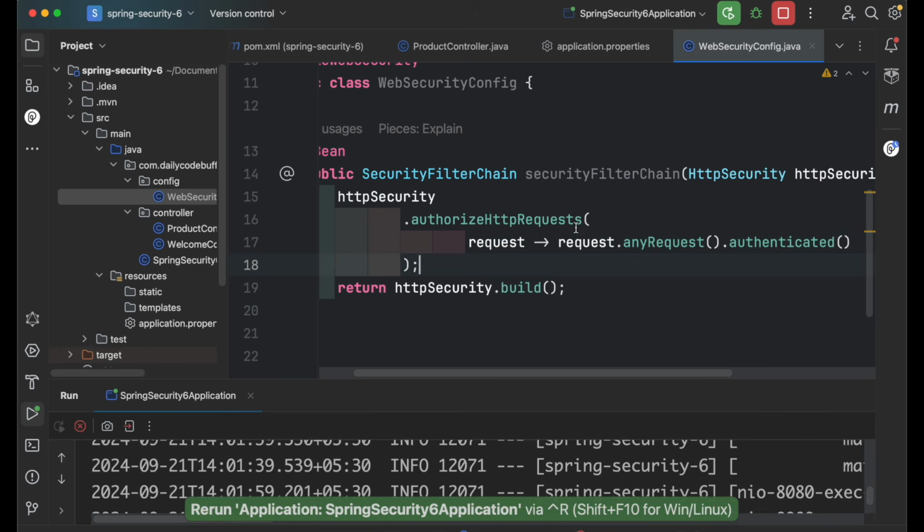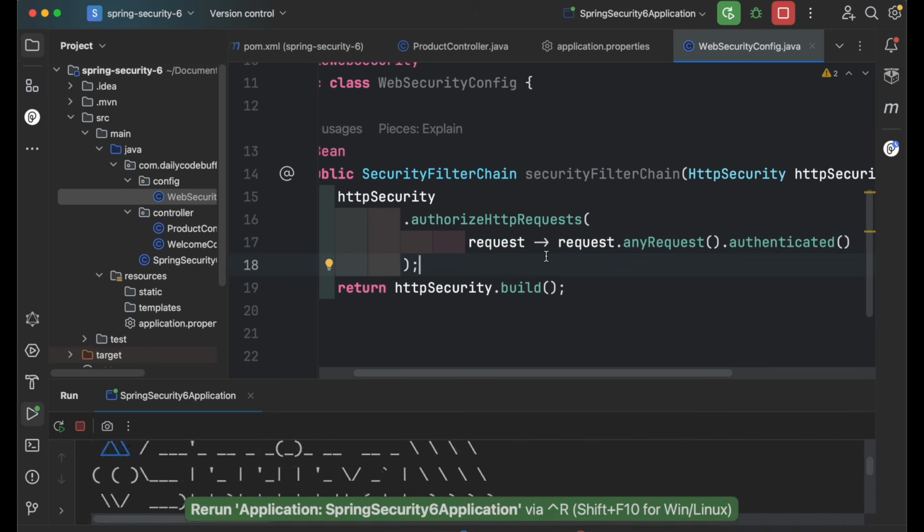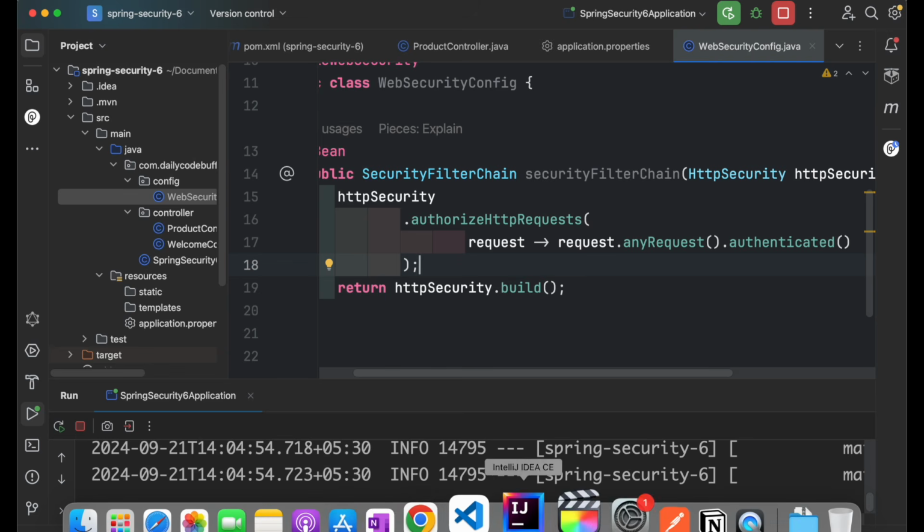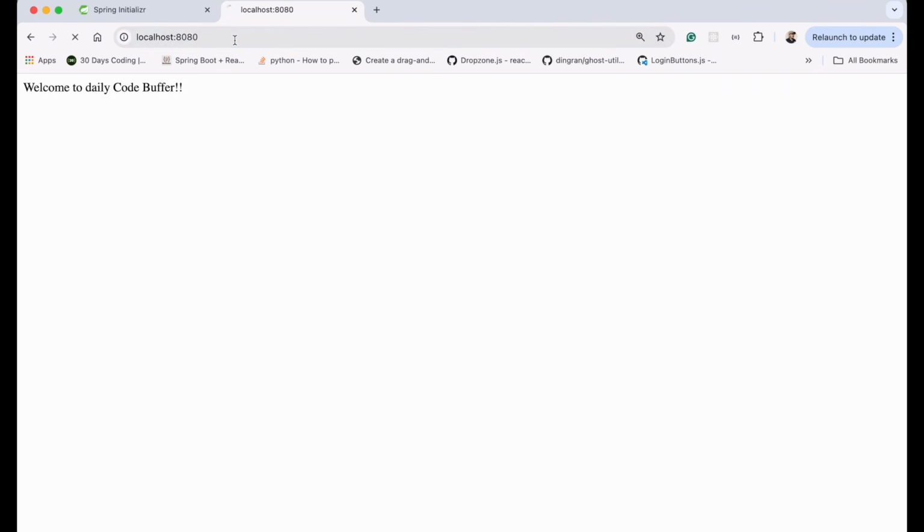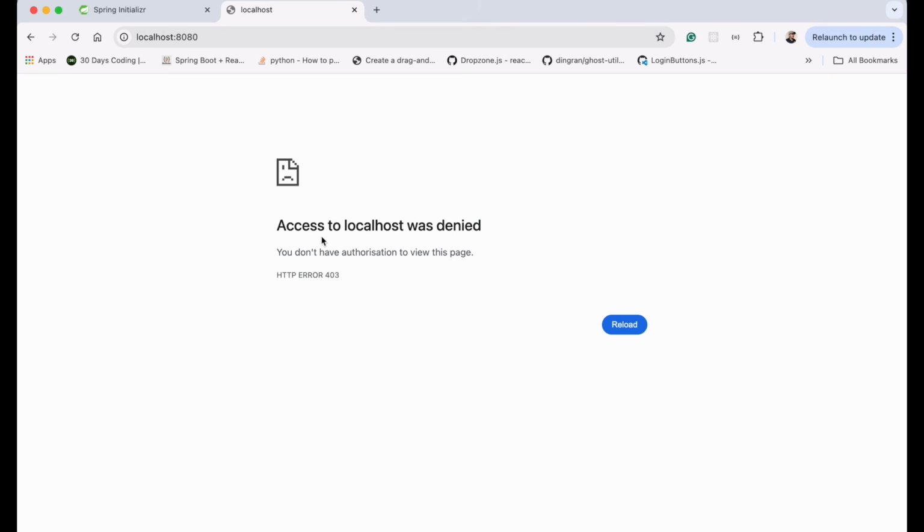So now if I restart my application, okay, my application is restarted. Now I'll go back and hit the API, and here you can see I got access to localhost was denied. That means I'm getting an HTTP 403 error. But earlier, whenever this was the case, it used to show the login page, right? For me, it is throwing the error that you are not authorized, but how should I log in? That is not happening. So I should add some configuration so that I can get that authentication page as well. Let's add that.